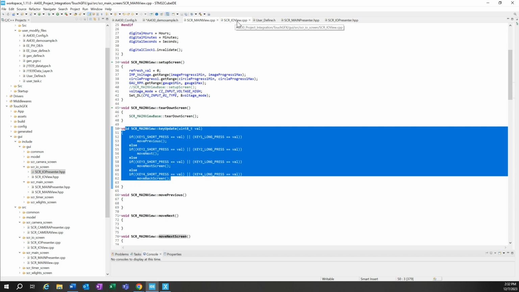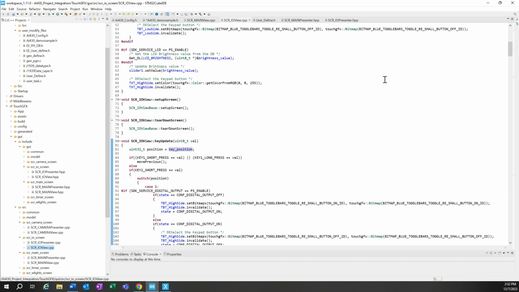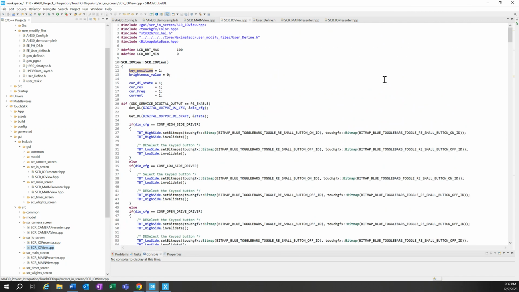So here I'm going to go to src_io_view.cpp. That is going to be your CPP file in the TouchGFX GUI source IO view main screen. So I'll show you that here. We're in GUI under TouchGFX, going down to source, going down to IO screen, view.cpp. Now this section, we'll look at the very top first. You're going to see that we're calling out on the view part of the screen setup that we're going to start in key position 1.